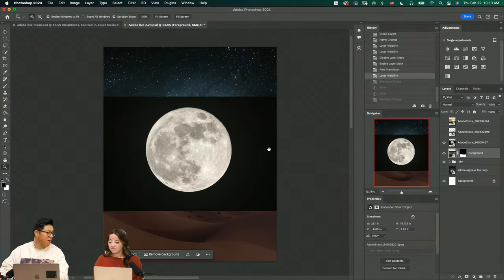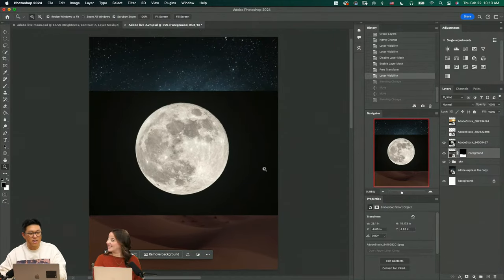I learned that from the concept artist. He was like, oh, navigator, you gotta have it on. I was like, okay, say less, I need this. You guys should try using the adjustments tab and the navigator tab in your workspace.